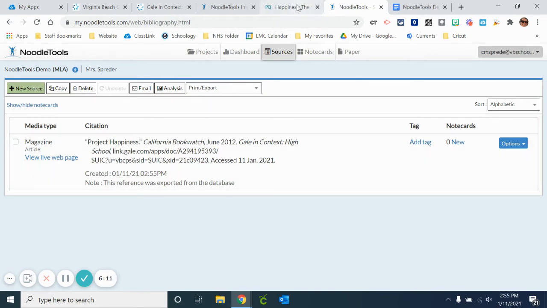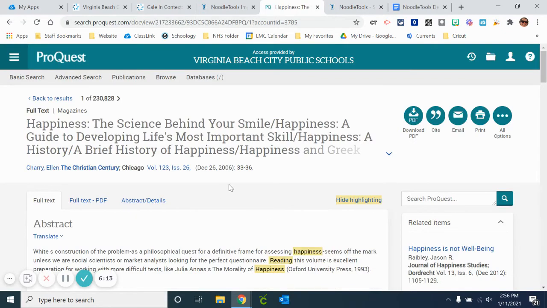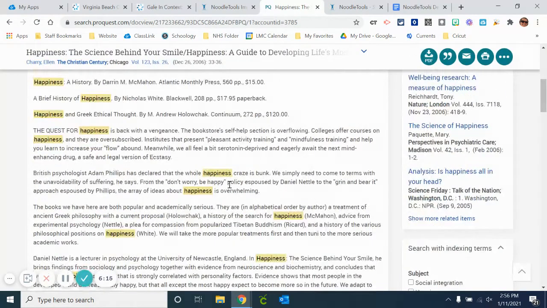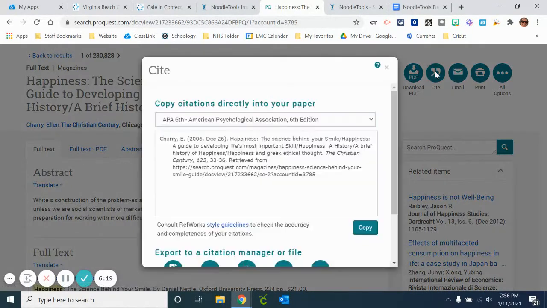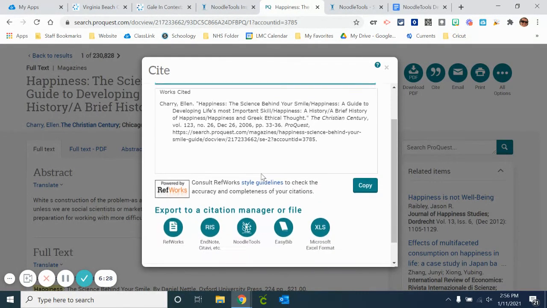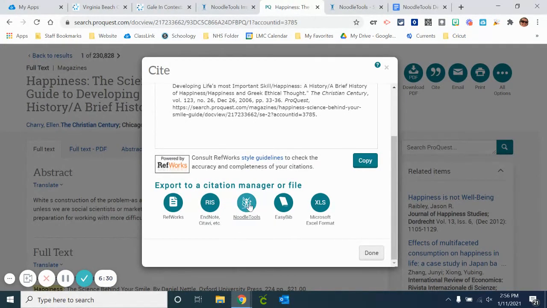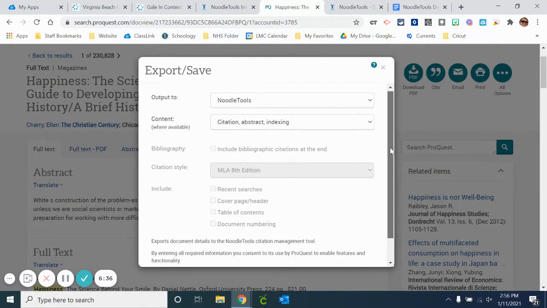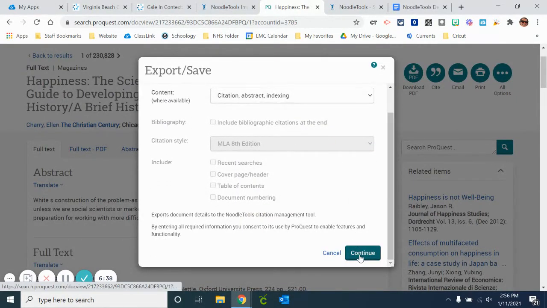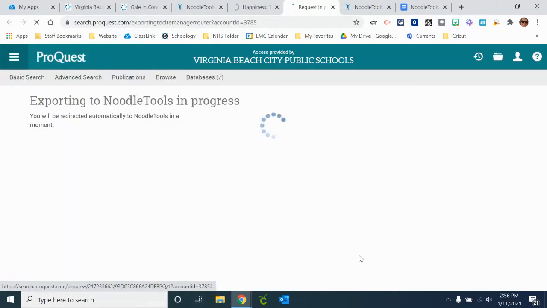If I completed my research in ProQuest, it works exactly the same way. Here's my article. I go over here to Cite. The big difference is that it defaults to APA, so I'm just going to change that to MLA. Scroll down, and there's my link to NoodleTools, so I can click on that. If I want to make any changes, I can, or I can just click Continue.